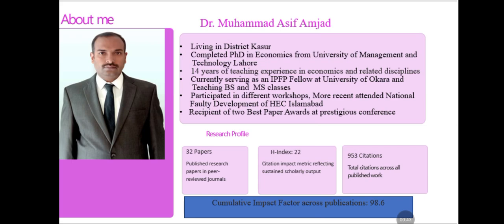I also participated in different workshops related to teaching. Most recently, I attended the National Faculty Development Program of HEC Islamabad. Apart from this, I also participated in different conferences. In two conferences, I achieved two Best Paper Awards. Furthermore, I have also published 32 research papers.